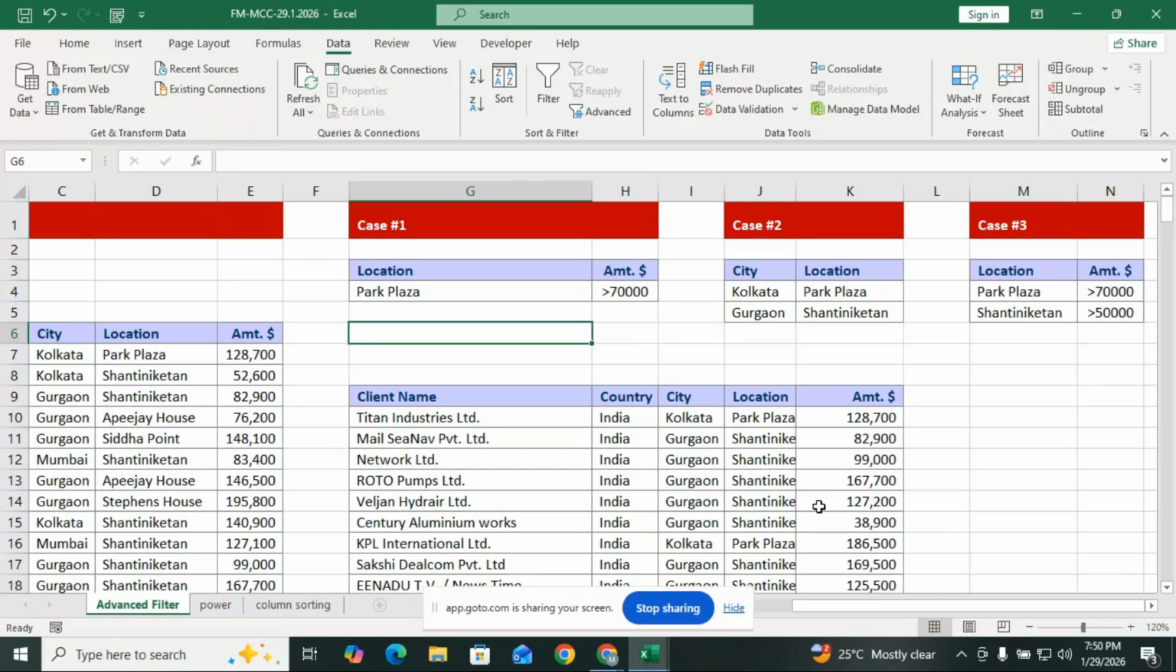Yes, have you finished advanced filters? Yes, ma'am. Are you able to get all the three cases? Did you have any difficulty? No difficulty, ma'am. Okay, thank you.